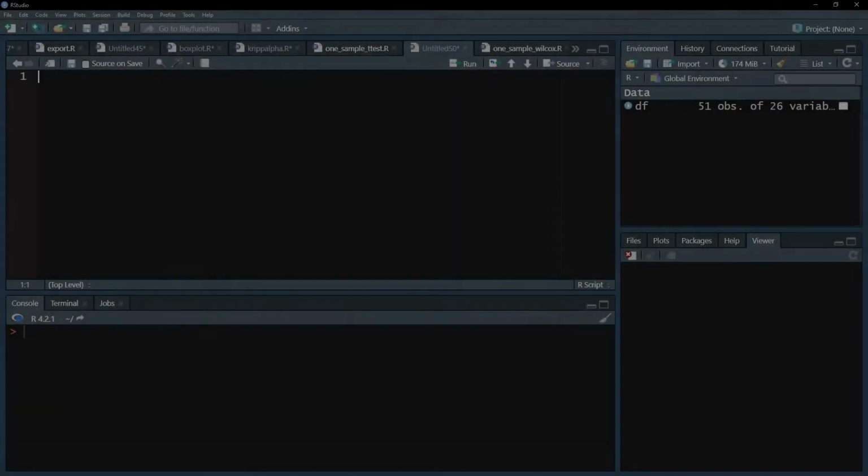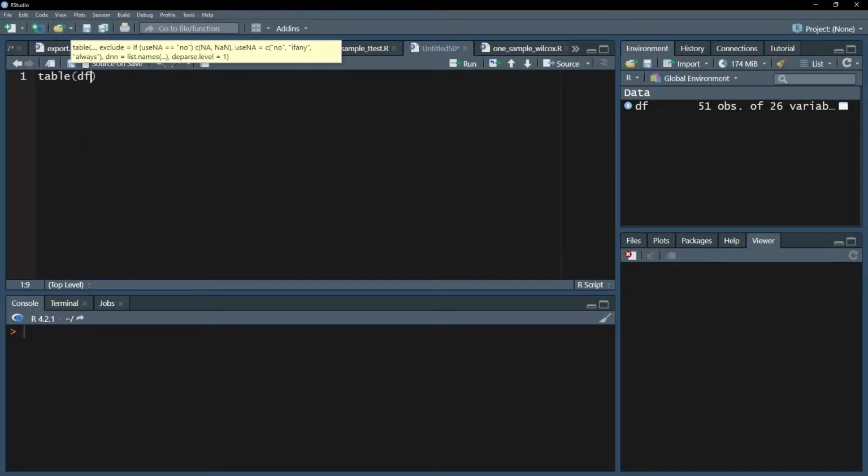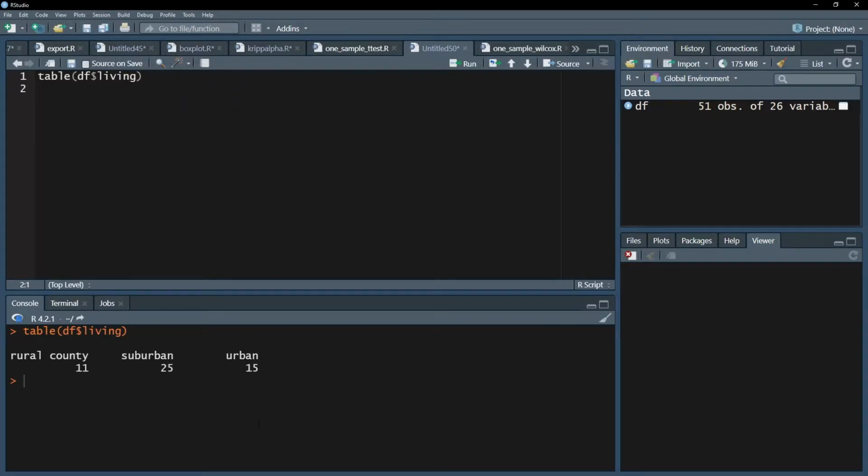For example, I have a categorical variable depicting the place of living: urban, suburban and rural. The goal now is to test whether there is a substantial, aka significant, difference between the observed distribution and a theoretical distribution, for instance, equal distribution.